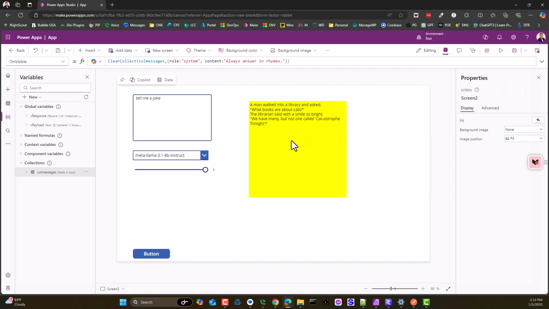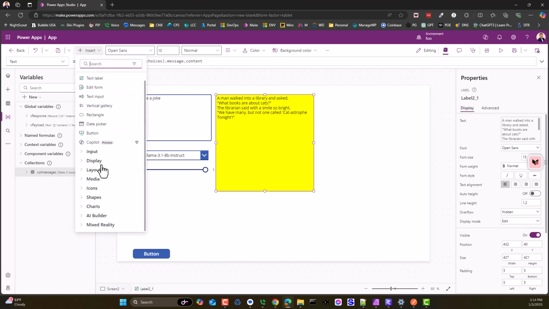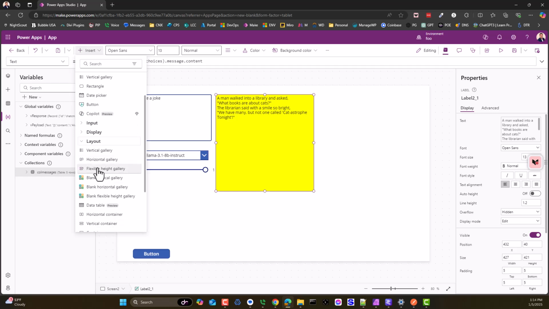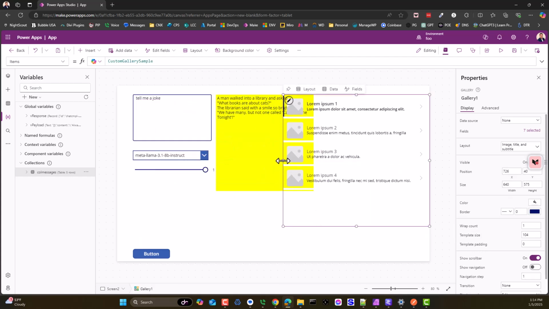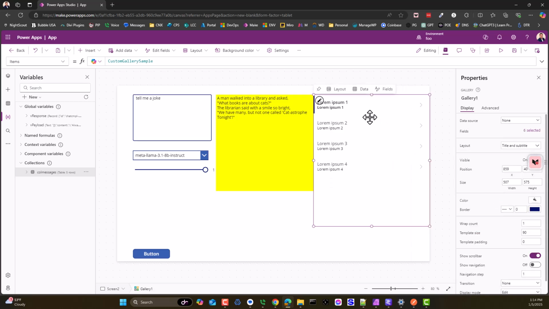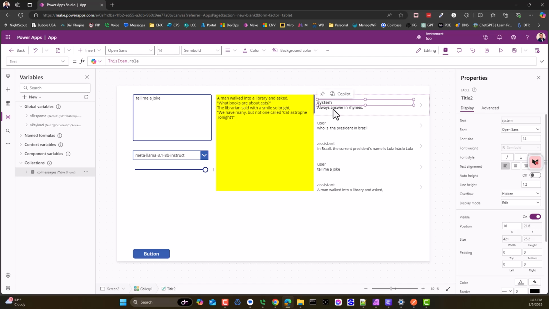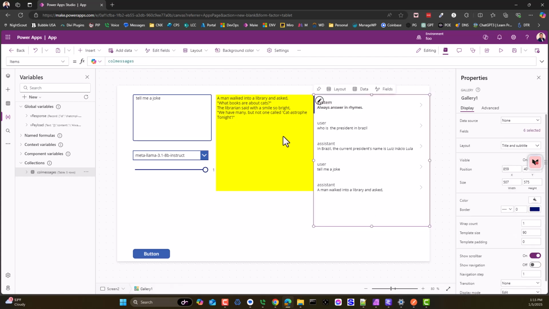Okay, so now let's bring this over and tighten this up a little bit. Let's insert a gallery. And where's the gallery? Gallery, input, layout, vertical gallery. Let's use this. Because this is already Power Apps friendly, let's not use this; let's use title and subtitle. For the data source, we can simply use the collection called messages. And for the fields, we can see who said it and then what was being said. Okay, so we now have the chat history over here.